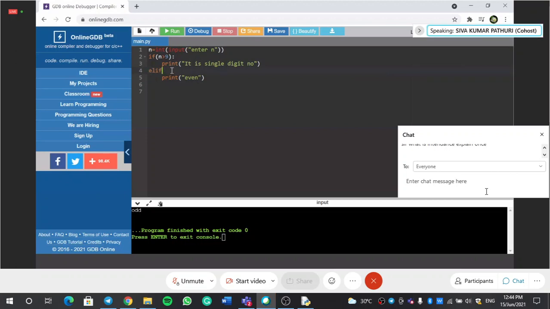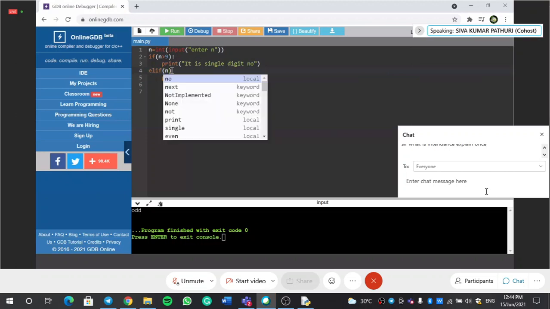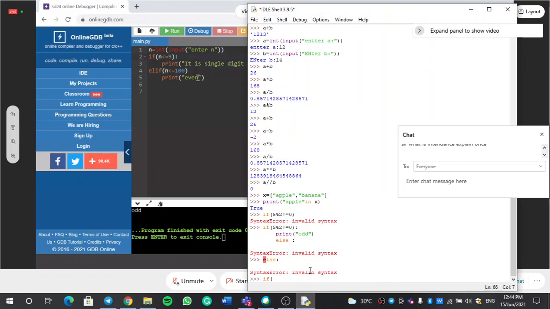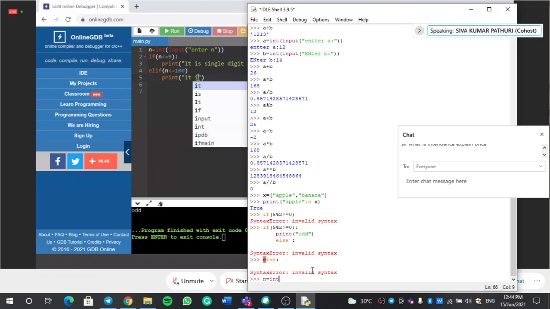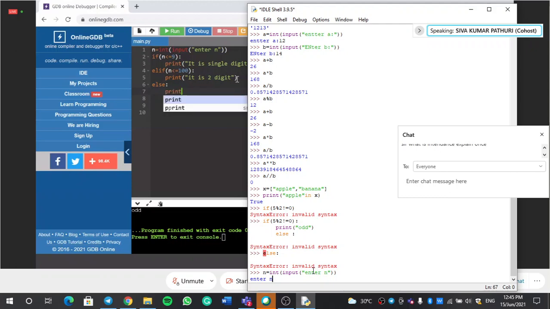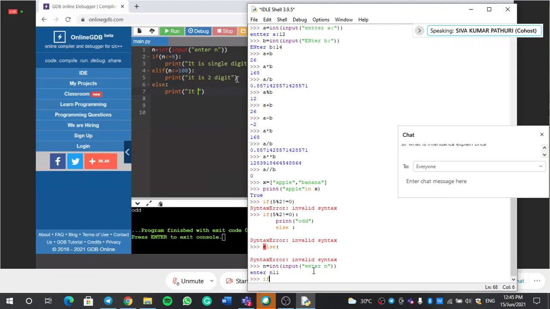Elif condition n less than or equals to 100, print it is 2 digit. You have to put a colon, and finally else colon, print it is more than 2 digit.